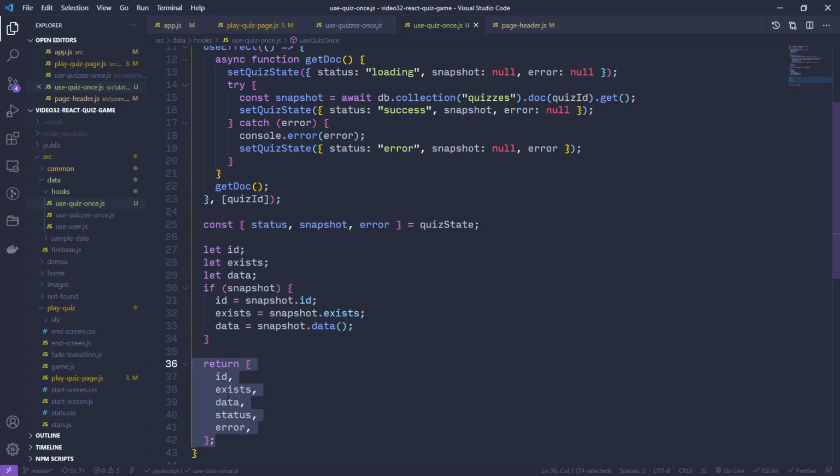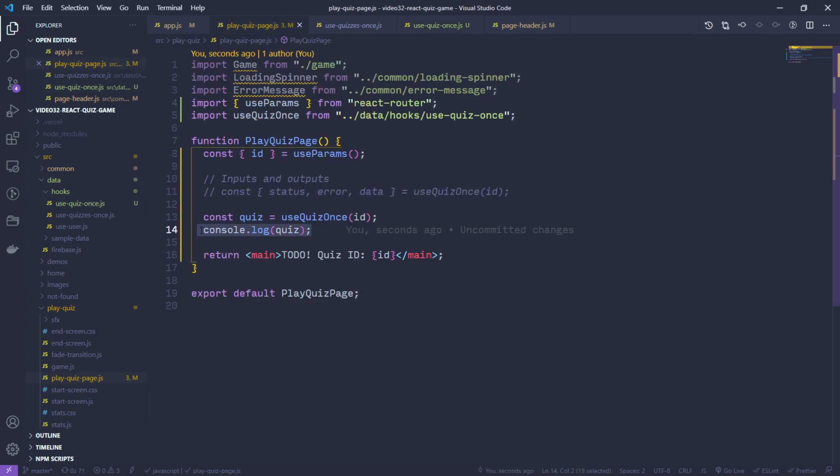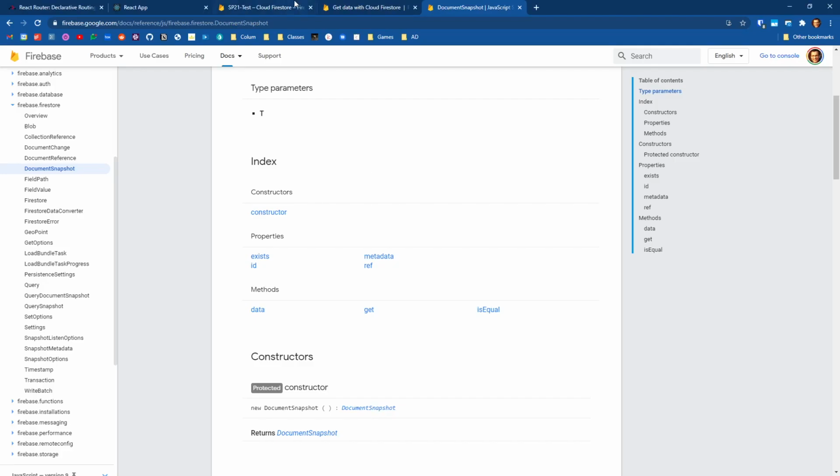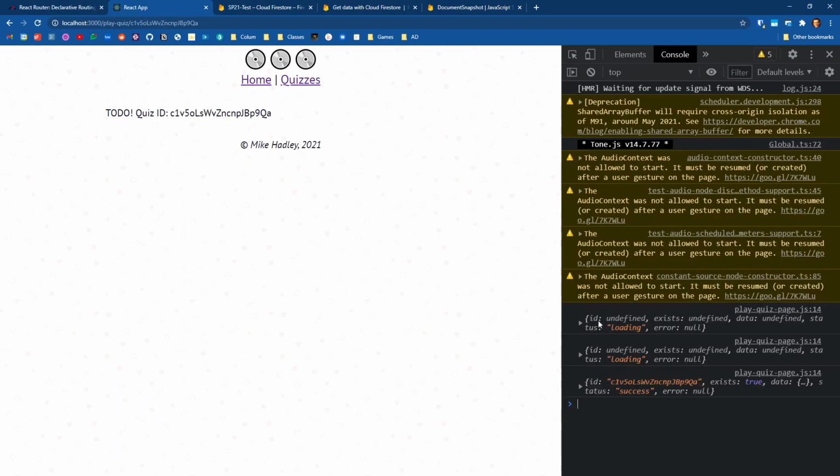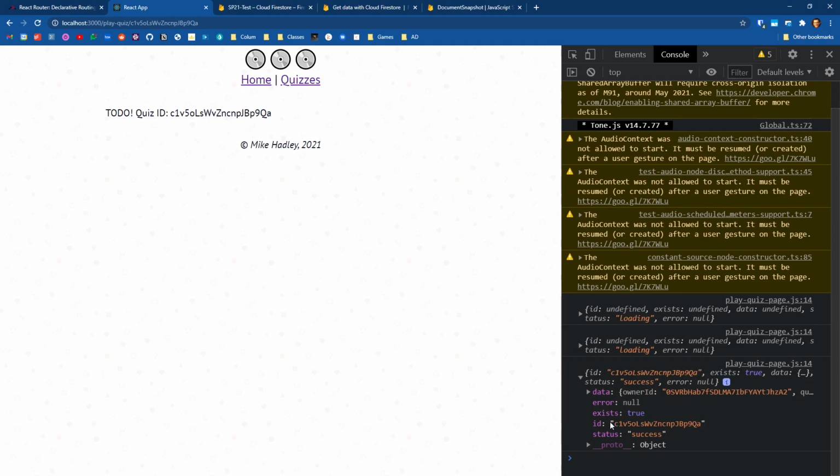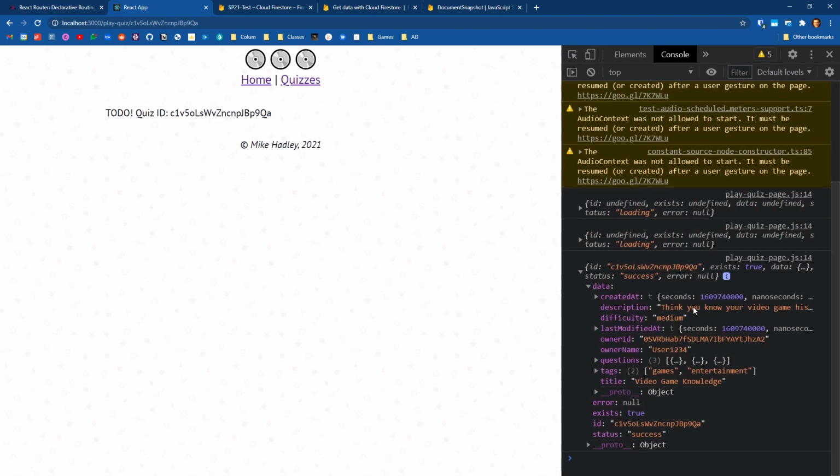So now that we're returning an object from our use quiz once hook, back on our play quiz page this console log should start doing something. So we should start seeing the returned value of the hook, and we can make sure that status, error, and data are all showing up here. The first time we're in the loading state, and then our set state when the asynchronous logic kicks off keeps us in the loading state. And then down here, we end up with a successful result from the Firebase API. So we've got our ID, success, it exists, and then here's all the data: the description, the difficulty, the questions. We've got all of the quiz data here. So this looks like it's working.